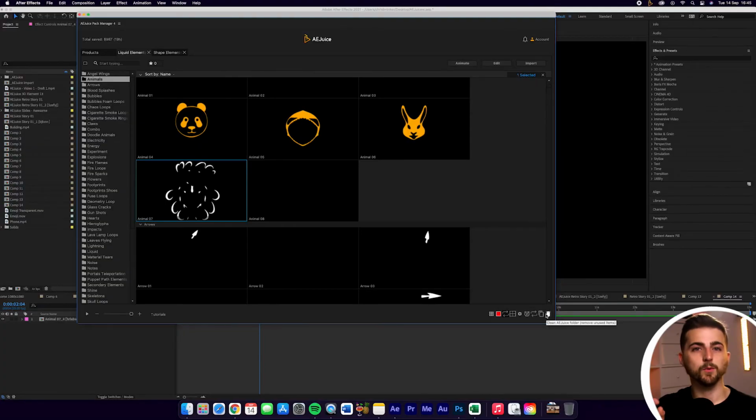And then the last button that I want to show you is this one in the bottom right corner, which is clean AEJuice folder, remove unused items. And that is exactly what it sounds like. So if After Effects is running a little bit slow, then it probably means you've got lots of saved data just sitting around in the background, just slowing down your machine.